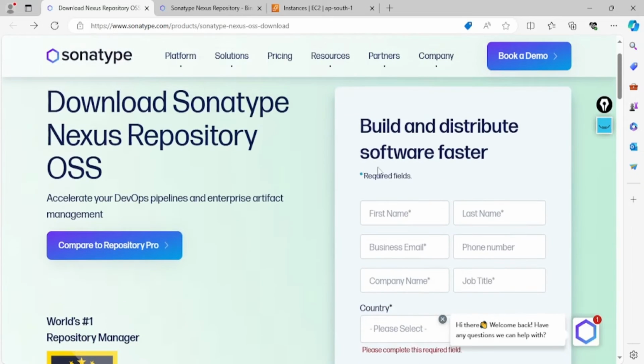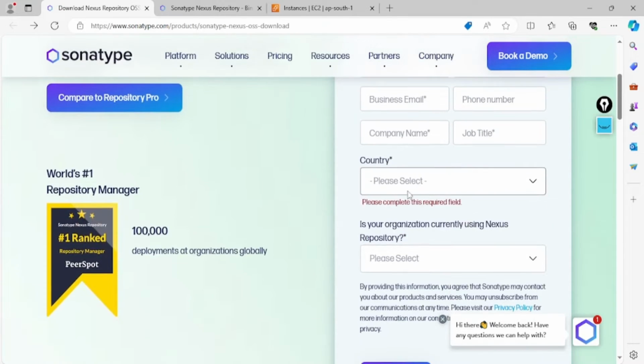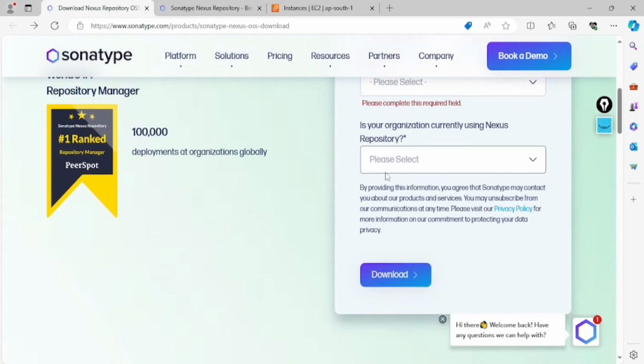If you want to download that, just fill in all the details here: business, company, country, and then hit download. You will be able to download it into your downloads folder. Okay, so I will skip this. I have already tested it before, tried to download, and found the links also.